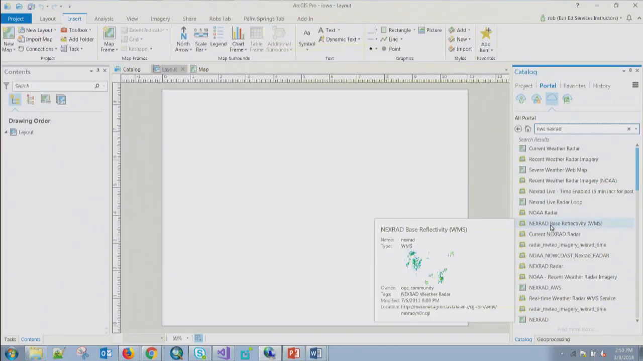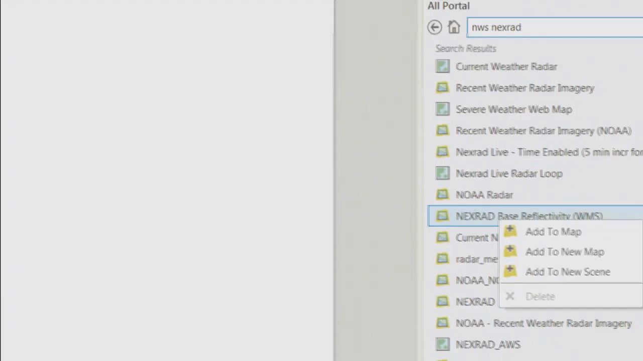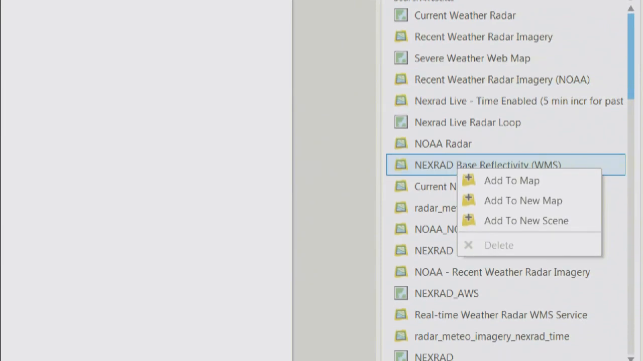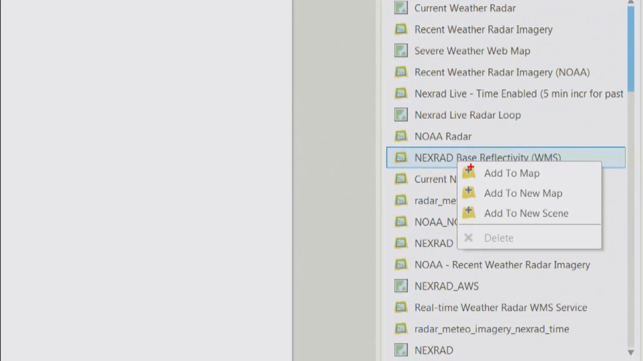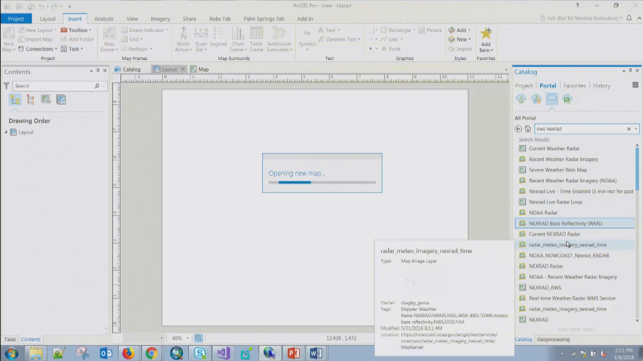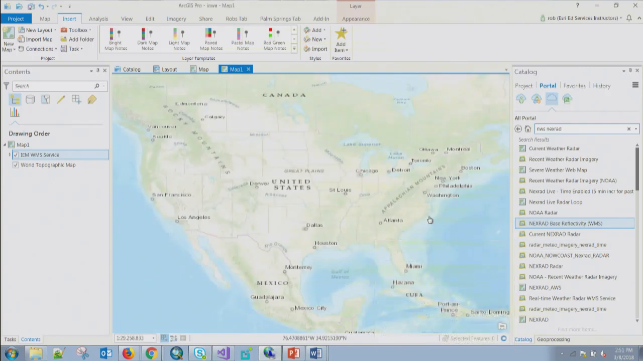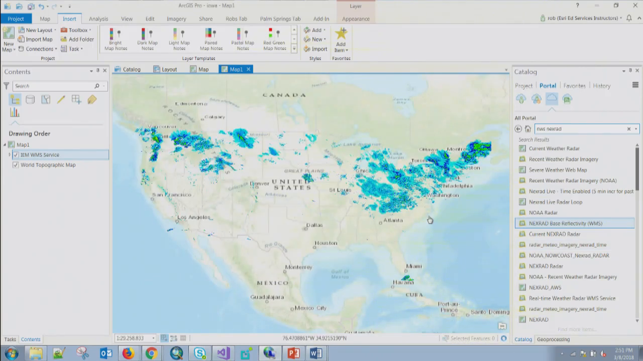Oh, one of the things that I wanted to show just about Pro is if you're looking in the contents and you see some data that you'd like to add to a map, you can always right-click and add it to the current map, add it to a new map, or to a new scene. So this is kind of a nice shortcut where instead of me having to go to insert and pick new map and make the map and then add the layer, I just right-click on the layer and add it to a brand new map, and it does all that for me right away. And then we can check the weather and see how it's going on the East Coast over there.